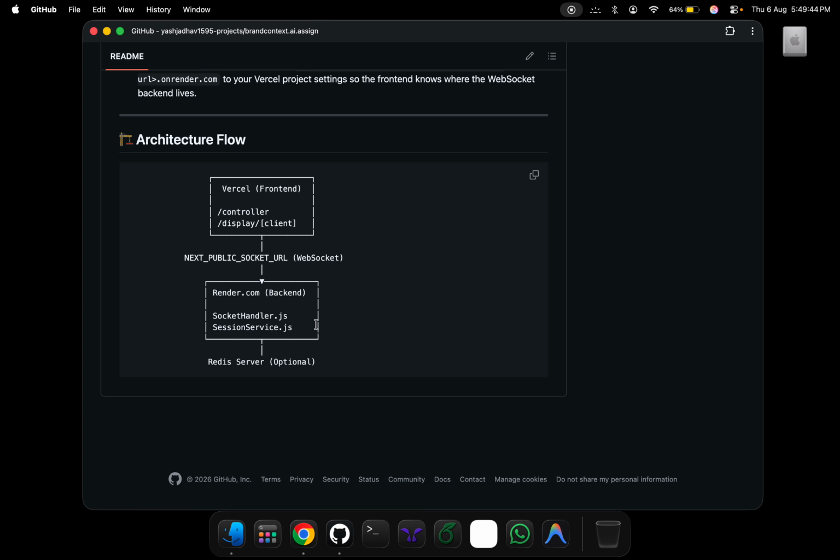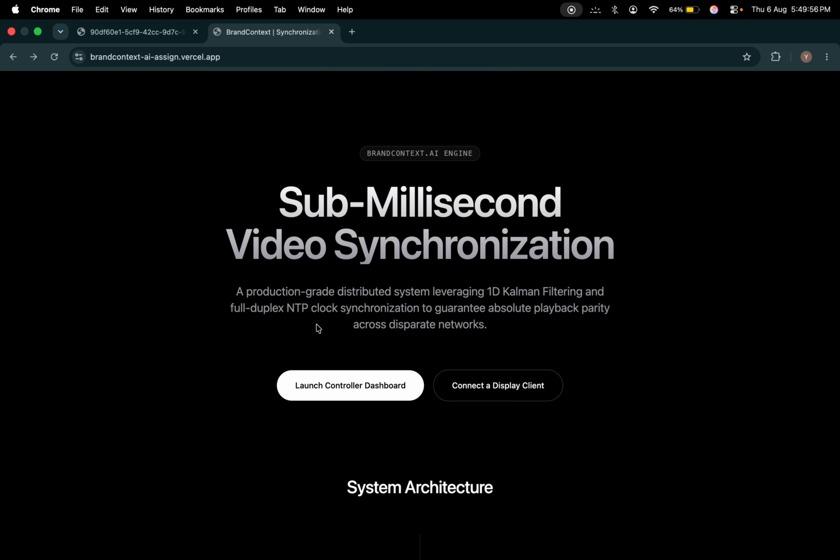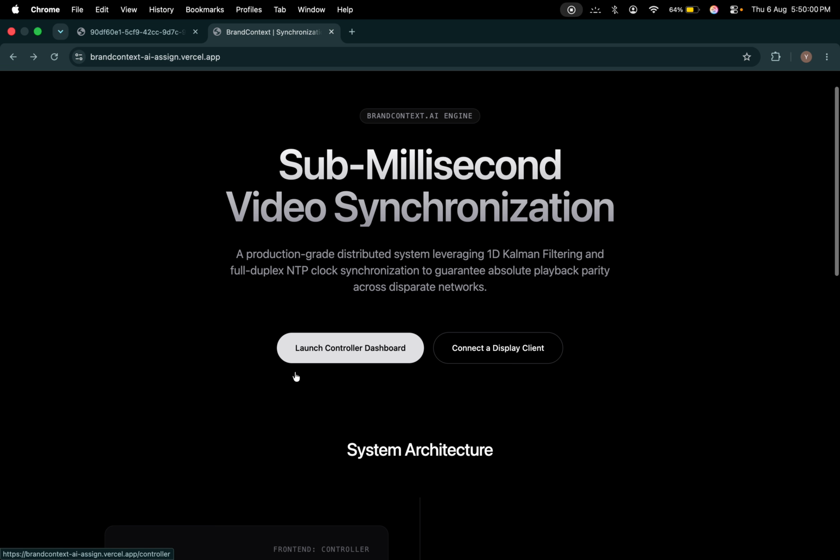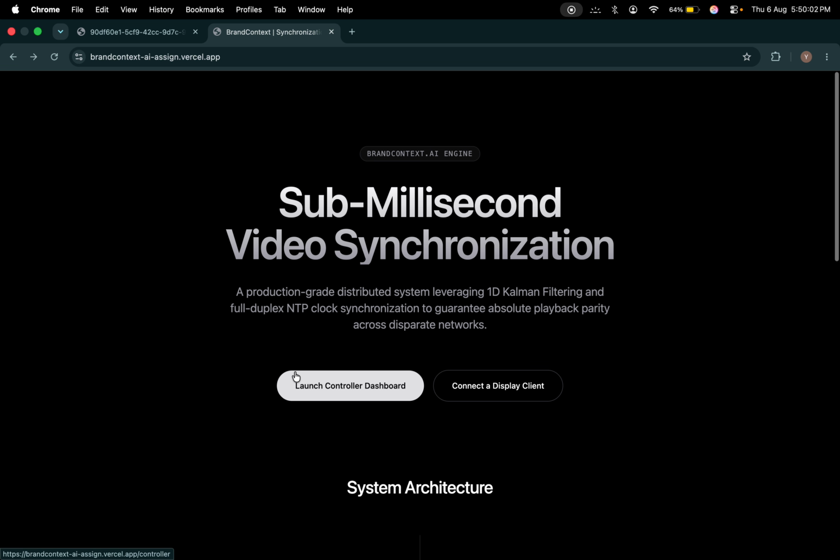Every display continuously synchronizes itself with the server rather than communicating directly with each other. This makes the architecture scalable and much easier to manage. So let us now open the controller. So let us first walk through the landing page.